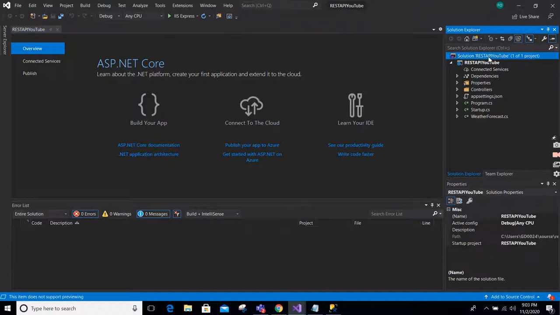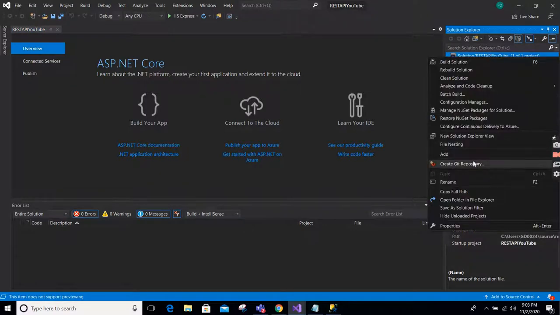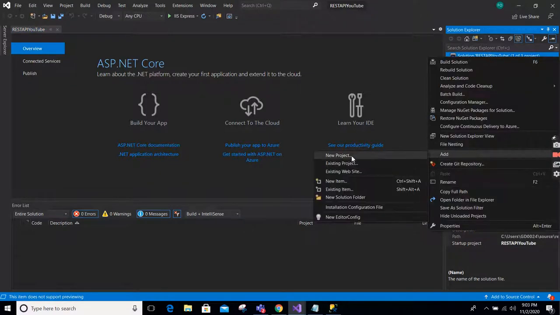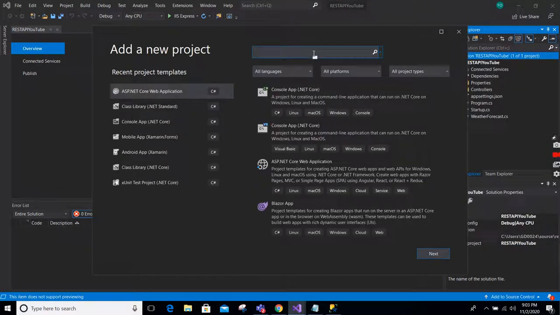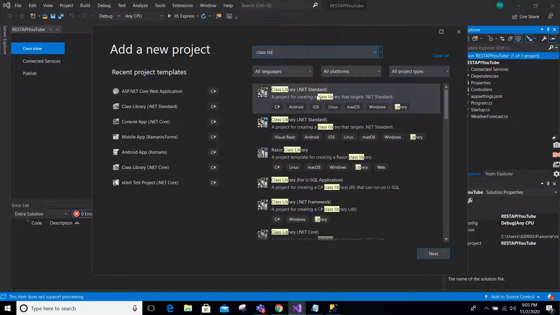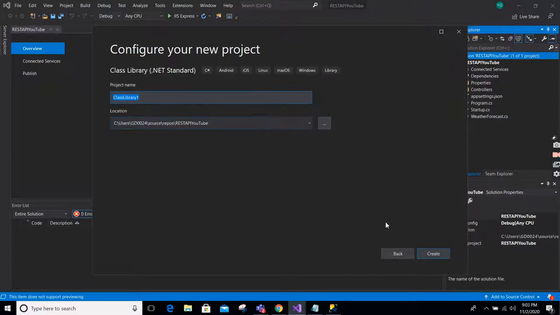So just click on the solution, right click, and choose new project. Search for templates, search for class library. Let's use .NET Standard. It's a common middle ground for most of the .NET versions. There are so many versions, so .NET Standard is a common ground for each and every one of them. So it's a class library that targets .NET Standard.